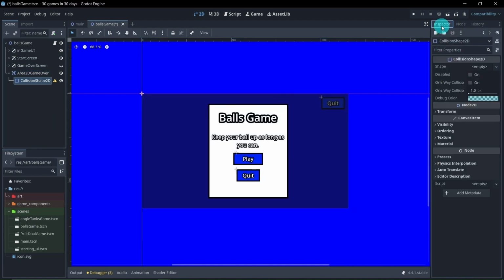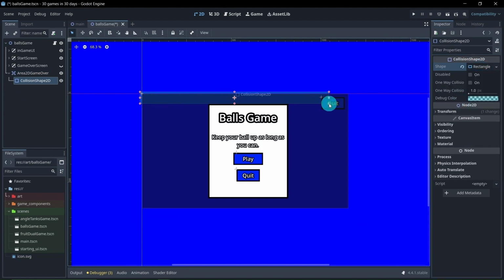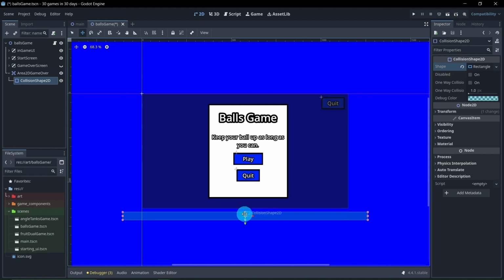And then we're going to give it a rectangle, make it somewhat bigger than the screen, so somewhere like this. And then we're just going to move it down. All right, perfect. Because once the ball hits below, it'll contact this and end the game. All right, so let's add that there.